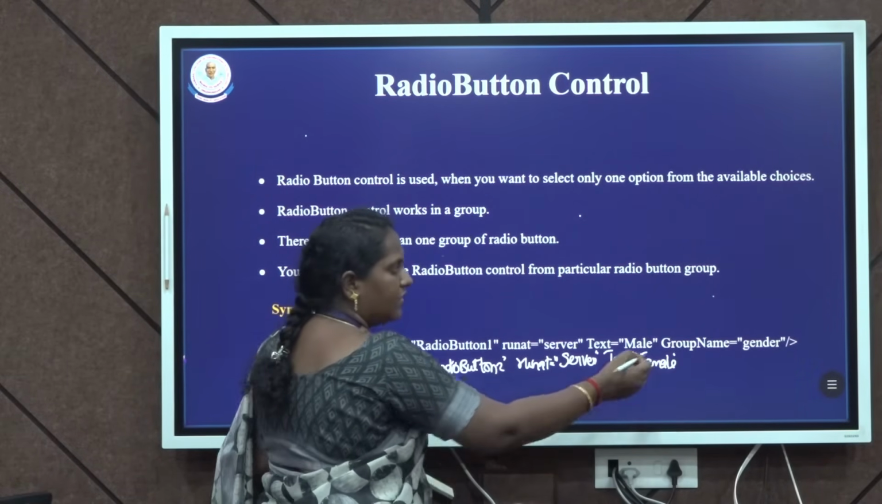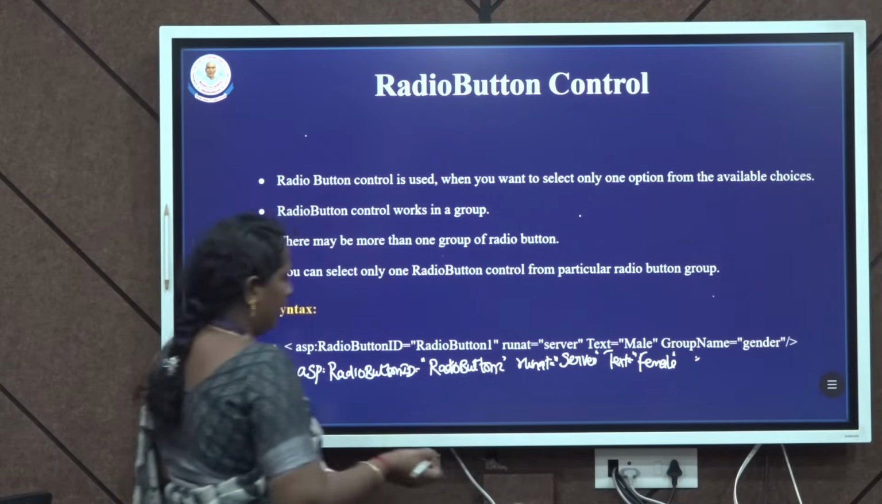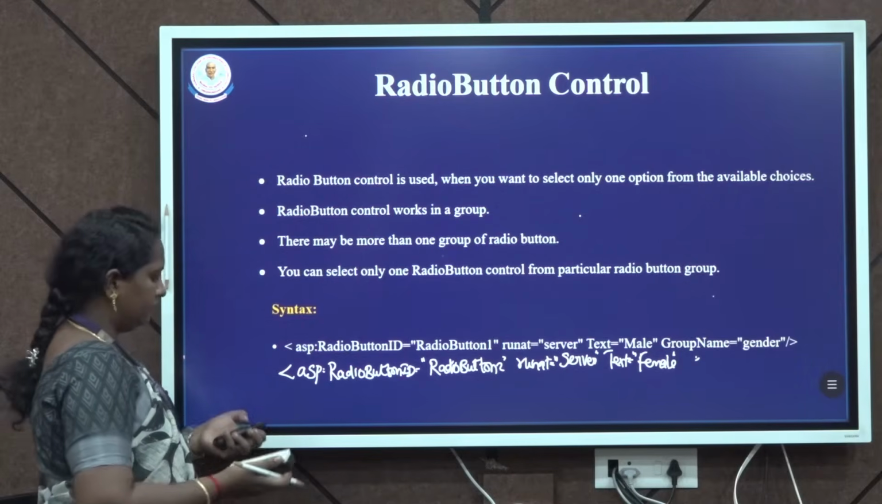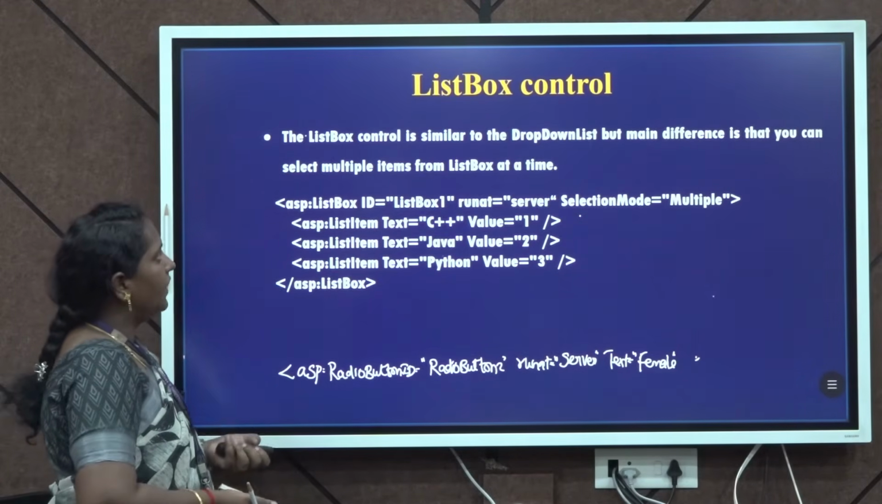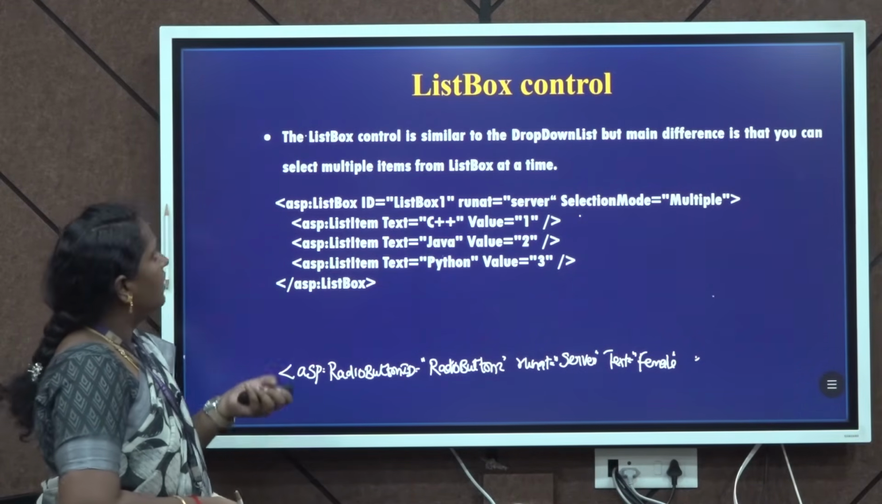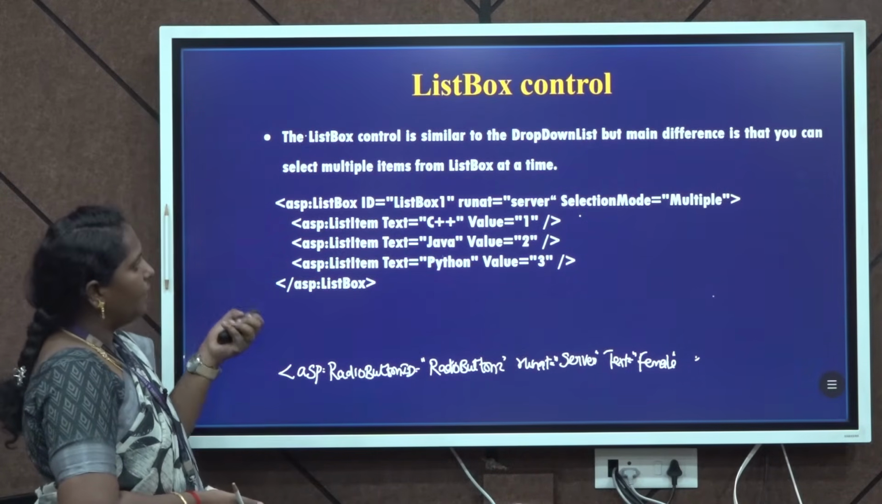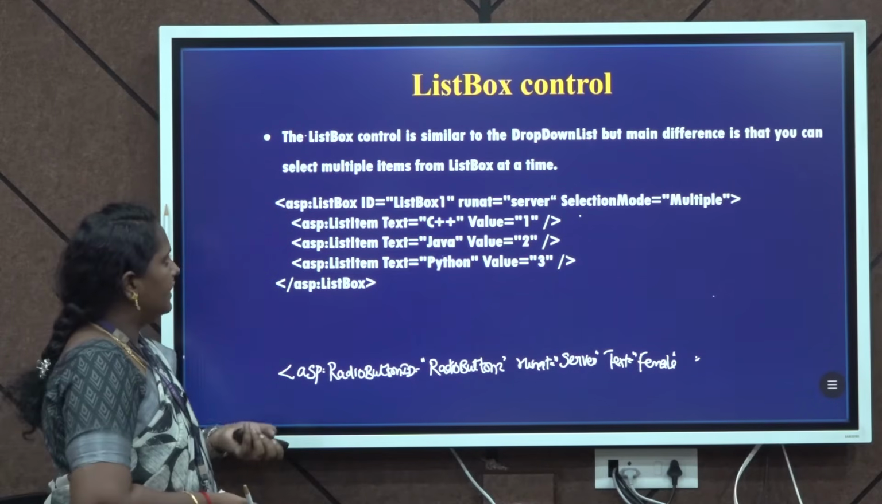So we can use this same group name for adding another radio button here. The next one is list box control. Here we can choose any number of options from the available list.